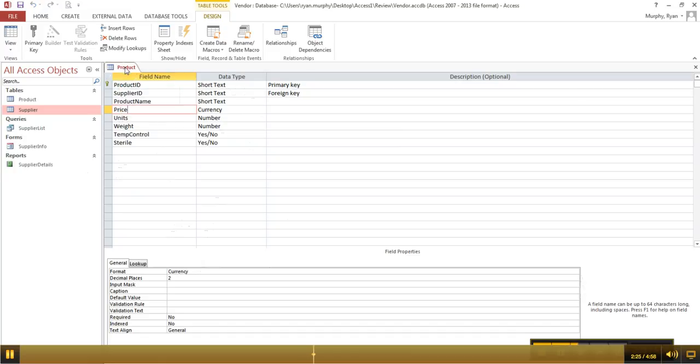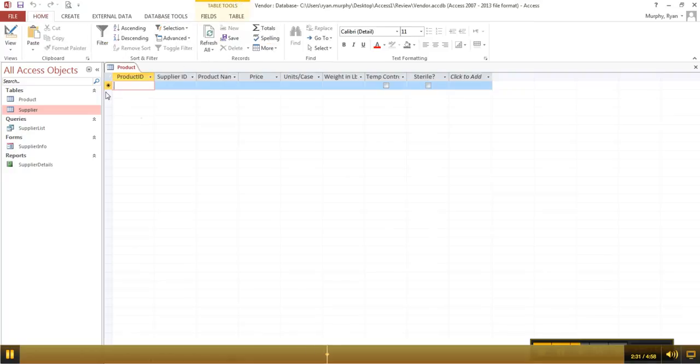All right, so save that. Once you have your structure set, now you're going to add some data to it. So I'll switch from design view to datasheet view. Now I have a blank palette to work with here, and this is step number 7. Now we're just going to go ahead and enter all the data into here.